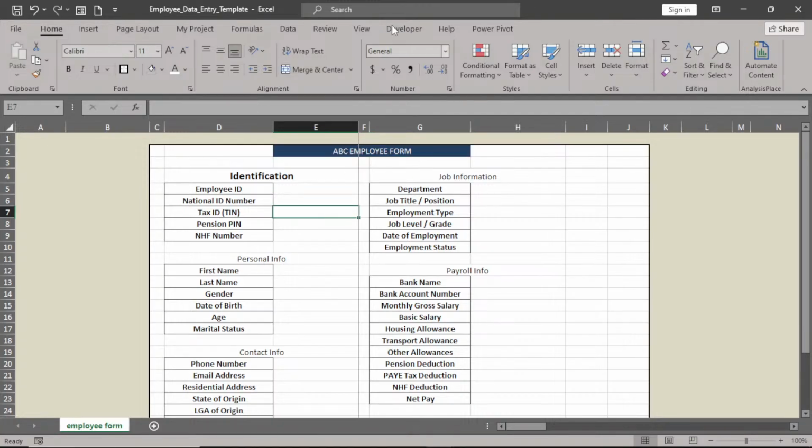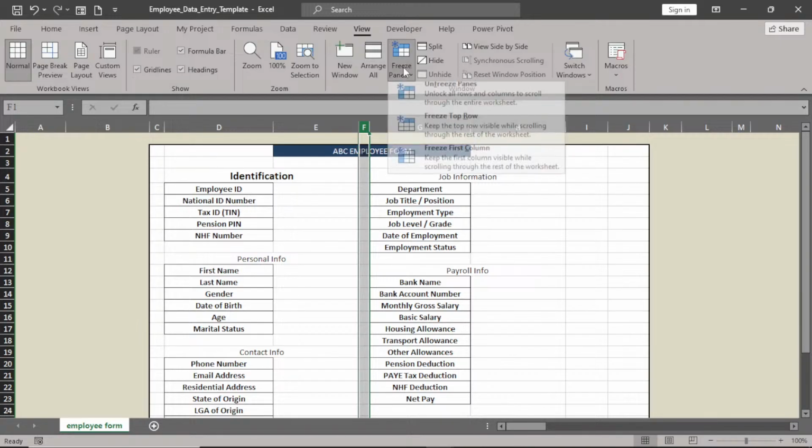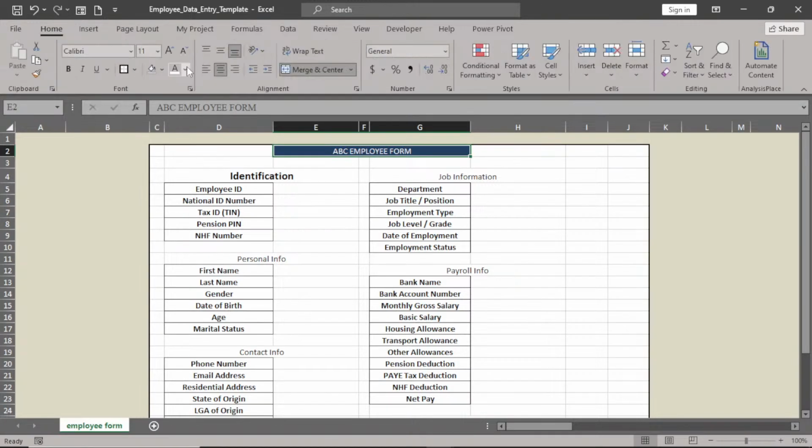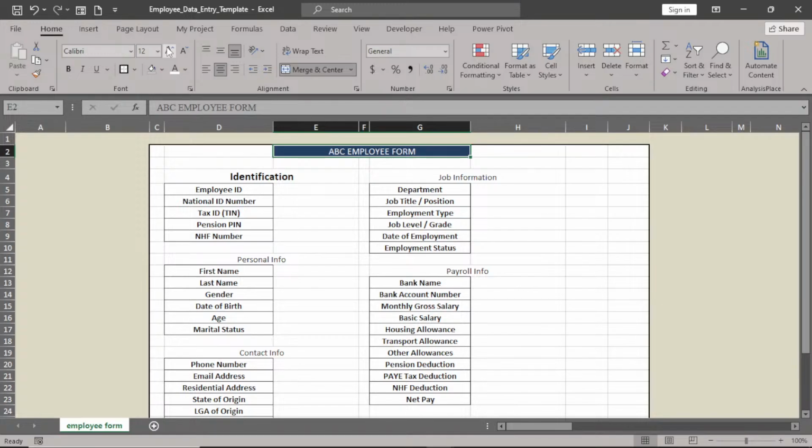All right. Let me come to View, check if it has. Okay, I need to unfreeze. All right. Now I have this to be the ABC form. Let me go to Home, increase the font size, bold it.